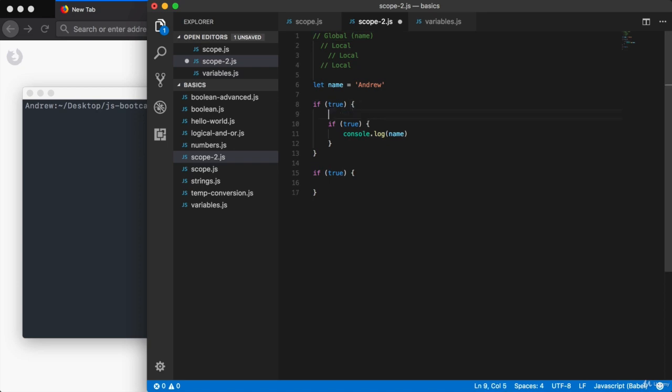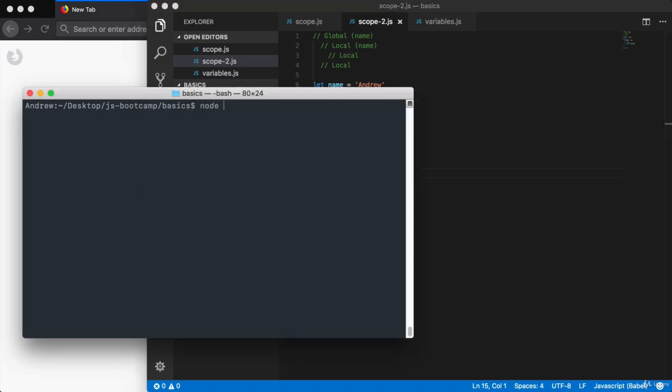So right here, I could say let name equal Mike. Now we can go ahead and adjust the scope tree, putting name right here. And we can simulate what's going to happen. When we get to this line, it's going to look for name. It's not going to find it in the local scope, so it's going to go up to the parent. It's going to look for it there. It is going to find it, and it's going to use that value. This program is going to print Mike. It's not going to crash. It's not going to print Andrew. Let's prove that by rerunning it. Over here, node scope2.js. When I run it, what do I get? I get Mike showing up.